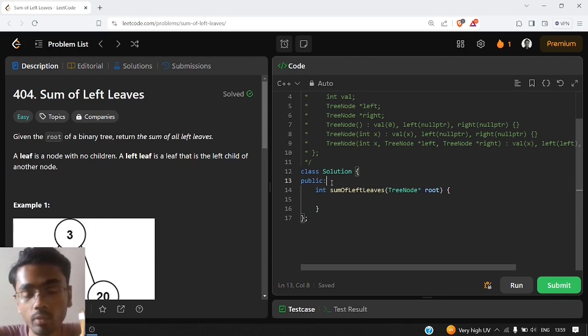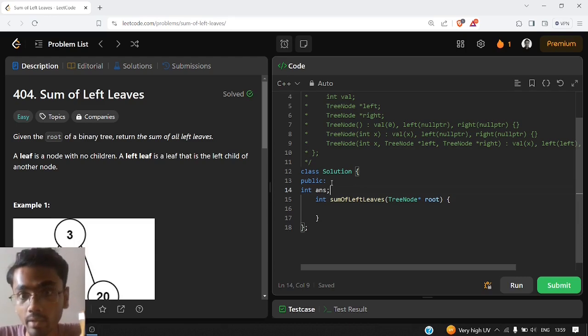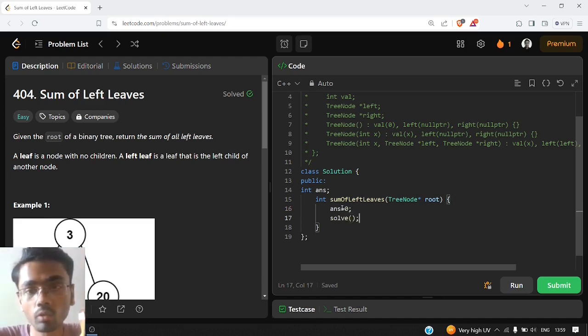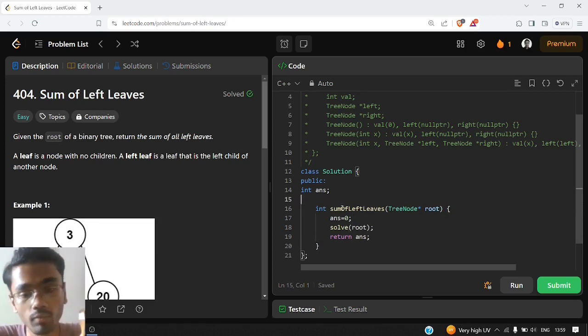So let us write the code now. Initially we will declare a global variable called answer, which will store the sum of all left leaves, and we will initialize it with 0. And now we will write a solve function which will give us the sum of all left leaves. I am passing root as the parameter, and in the end we will return the answer. So let us write the solve function now.